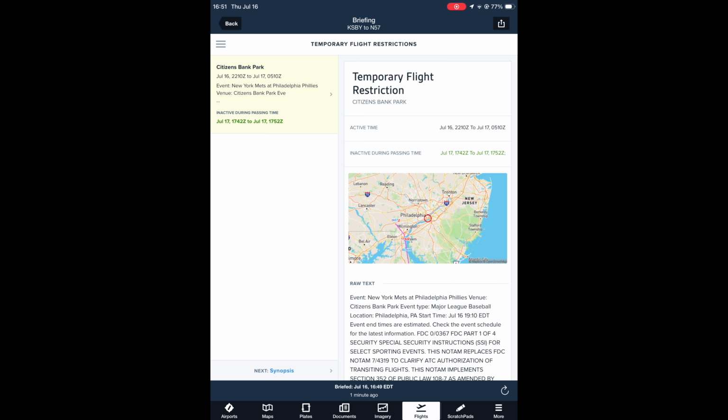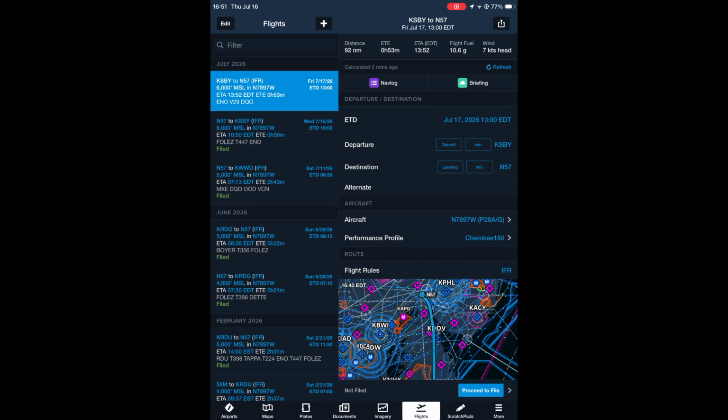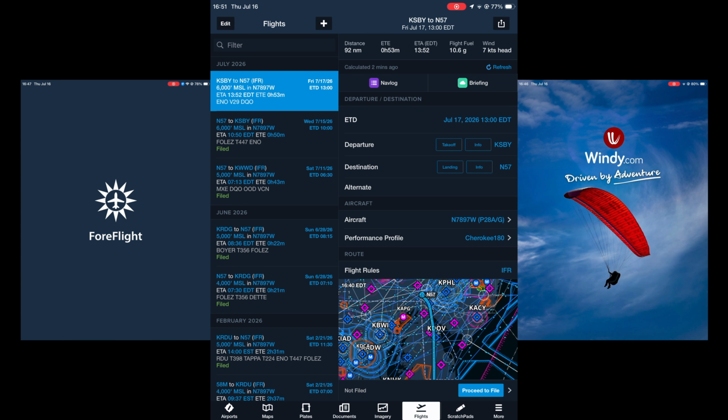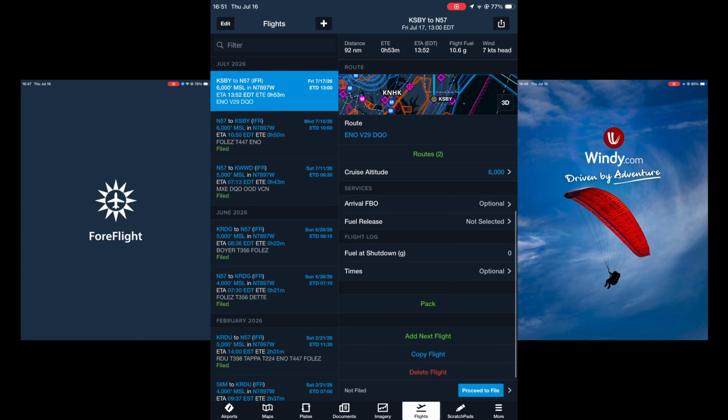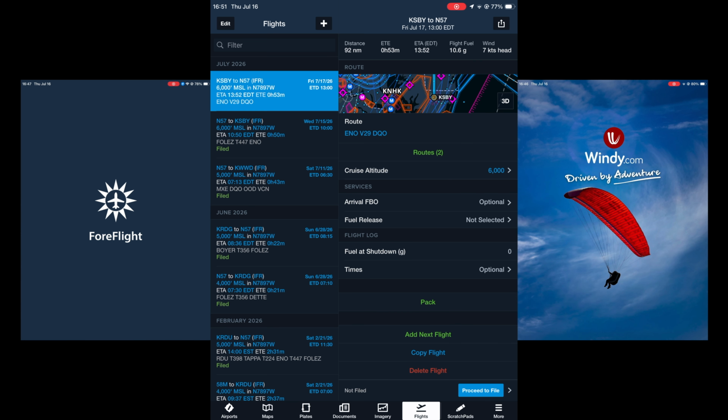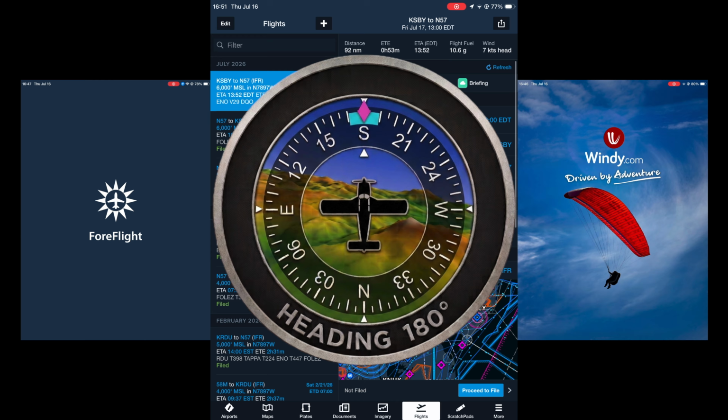So again, that is what I like to do. That is my initial process to build out the flight plan, make sure everything looks good, make sure the weather looks good. Obviously, there are a lot of different apps out there, like I said, but this is what I use. After we review that and make sure everything looks good, then we'll go down to the bottom right and click on Proceed to File and file the flight.